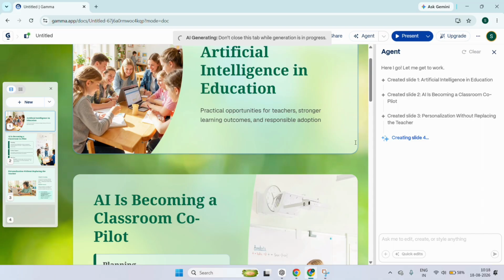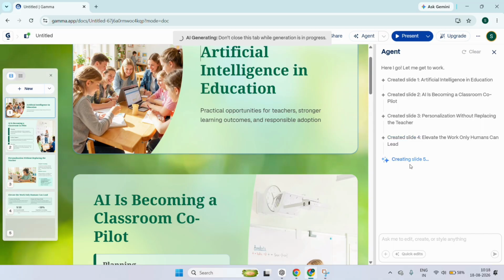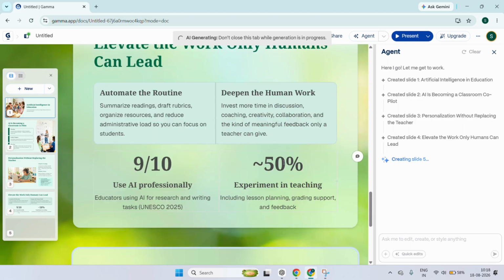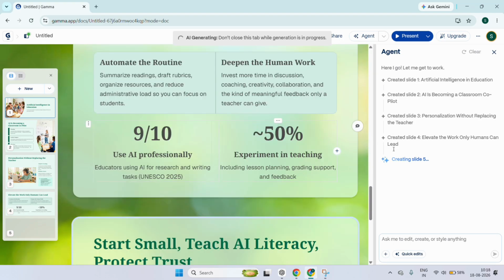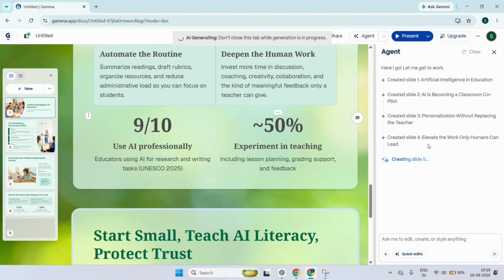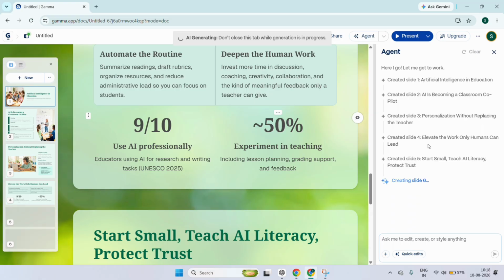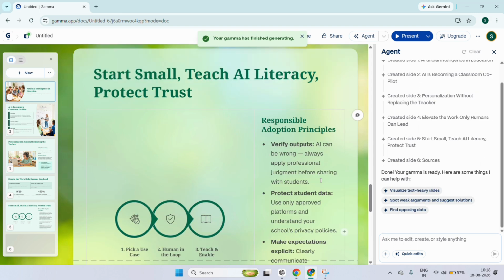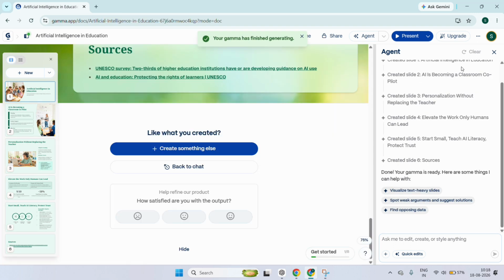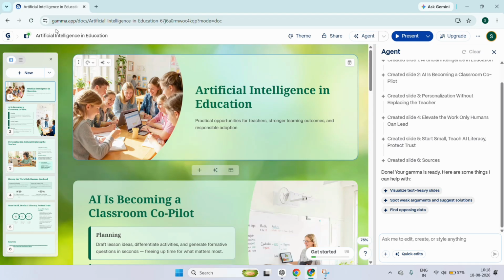Already 3 slides are completed. Remaining 2 are there. Creating slide 5. Creating slide 6. Yes, your slides will be completed.